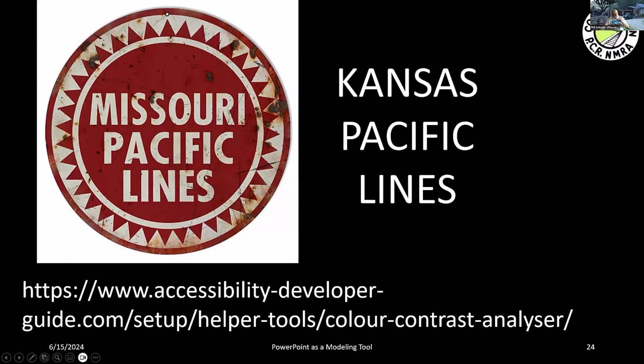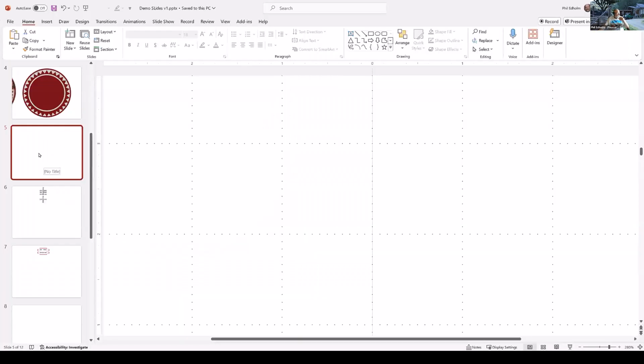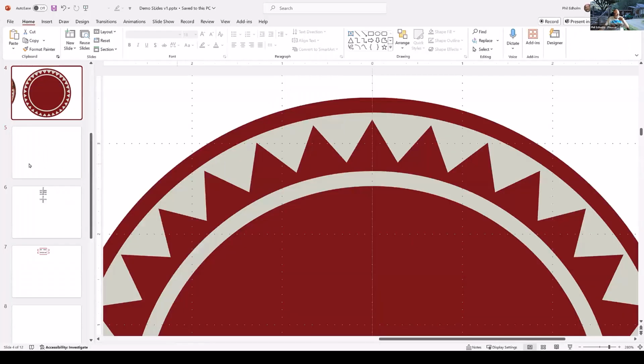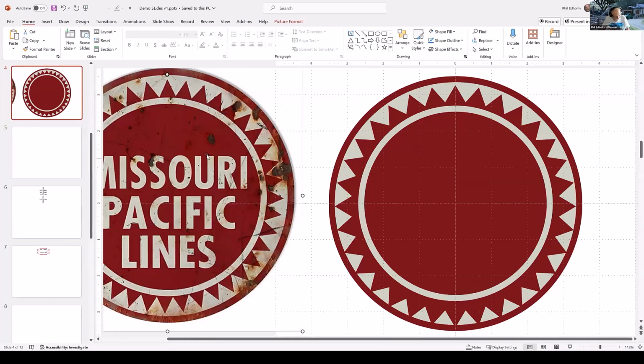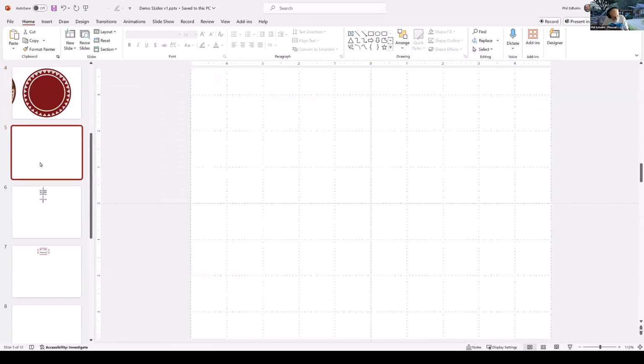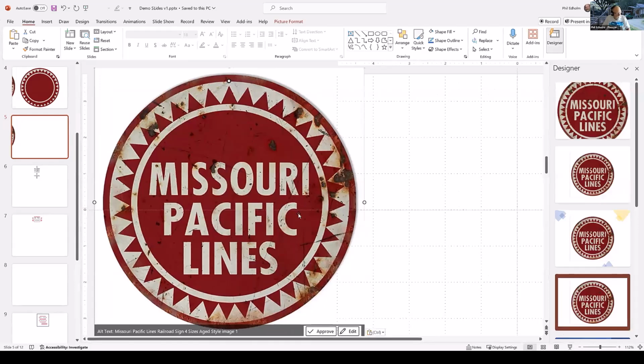So let's say, for example, I want to do Kansas Pacific Lines. My model railroad is named Kansas Pacific Lines. I like this Missouri Pacific Lines logo I've found, and I want to replicate that into a logo. To do that, I'm going to jump on a slide here to show you how to do this. If I take that logo, I'm going to copy it and bring it over here. This is the logo that I want to replicate. I would take you through a few steps of how you would replicate that logo.